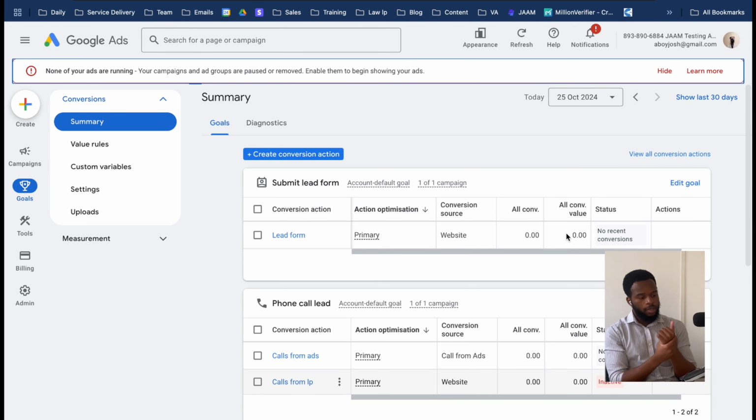And this one is just a default one from before. Okay, so that's pretty much everything on how to set up your conversion tracking. Again, in a future video, I'll show you how to set up enhanced conversion tracking. If you have any questions, just drop me a message.